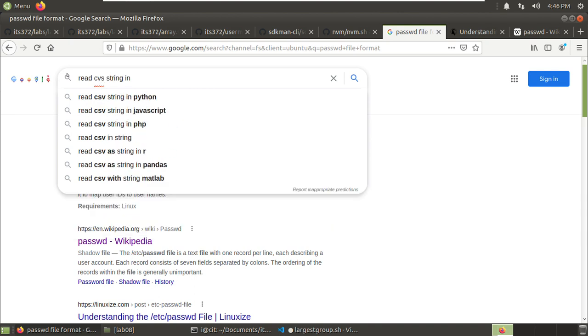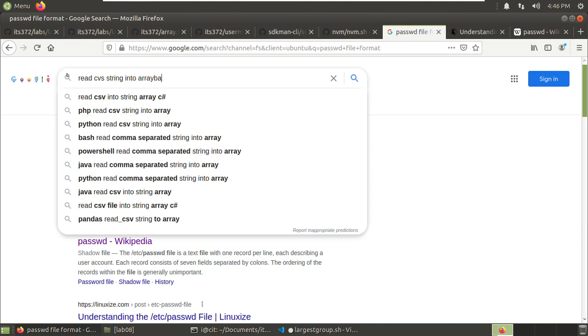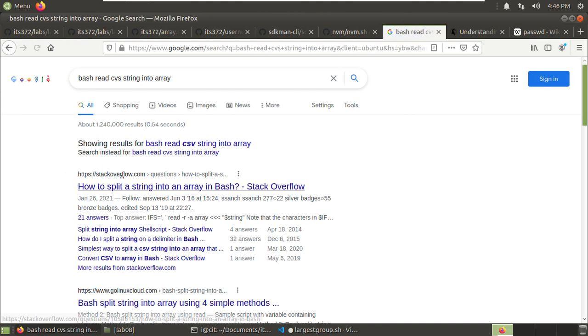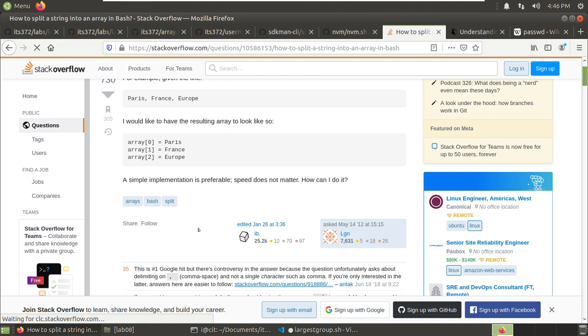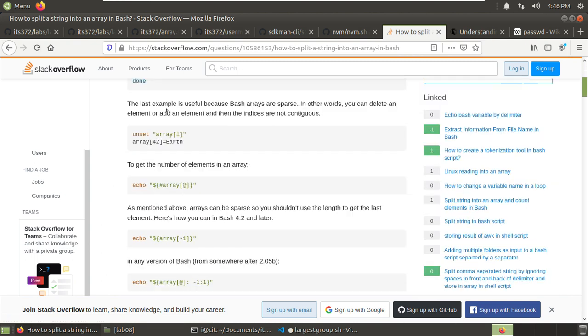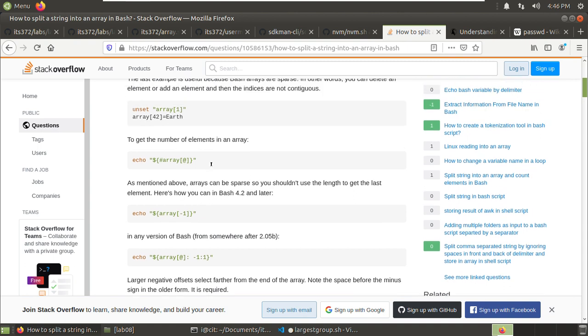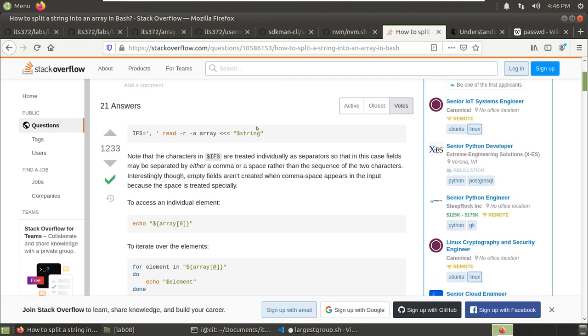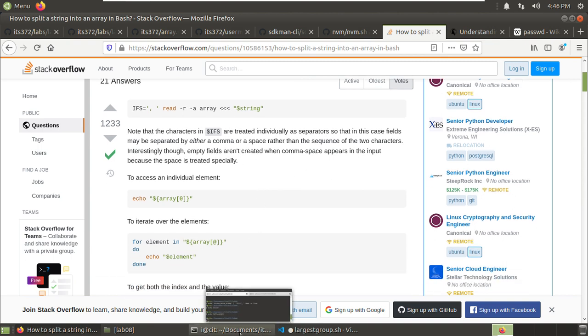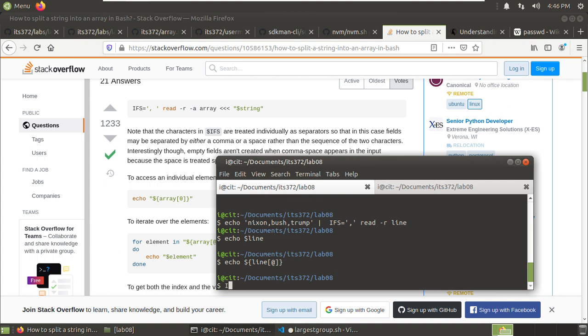Read a CSV string into an array with bash. Split string into array in bash. Here, for example, we have this one. How do we split? We use this syntax, dash a array. Okay, now let's try it. IFS equals semicolon as the delimiter, then read dash r dash a, saved in a variable named array. And here we use a here string.